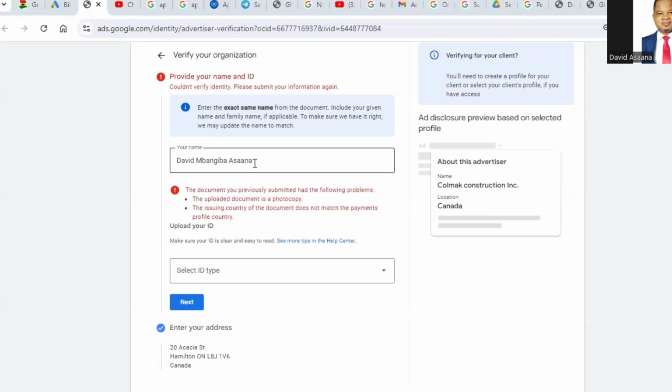But almost everything I just showed you is how it's supposed to be done. If this one wasn't a problem, it would have gone successfully and the verification would have been successful. I have done this for many clients across the whole world. So if you get to this part, just make sure that the payment profile and the personal information are from the same country. Then you verify it and then it will go successfully.